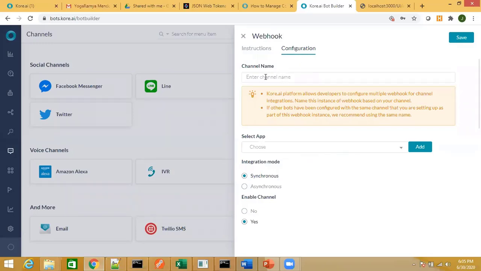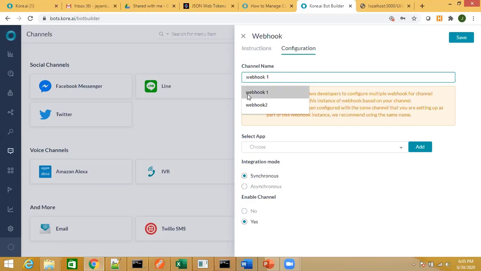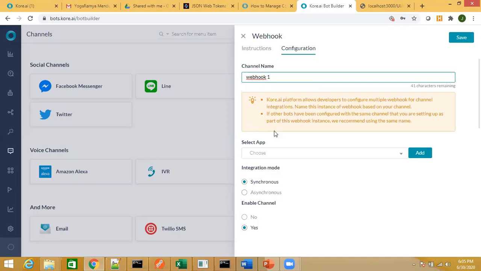So you can see you can give a name to this channel. This is not required for any other channel, but only for the webhook channel, because for the webhook channel, you can have multiple webhooks depending on how many applications you want to integrate your bot with. So just give a name to the webhook channel. That may be the name of the application from where you are going to use the webhook, or something like webhook 1, 2, 3.